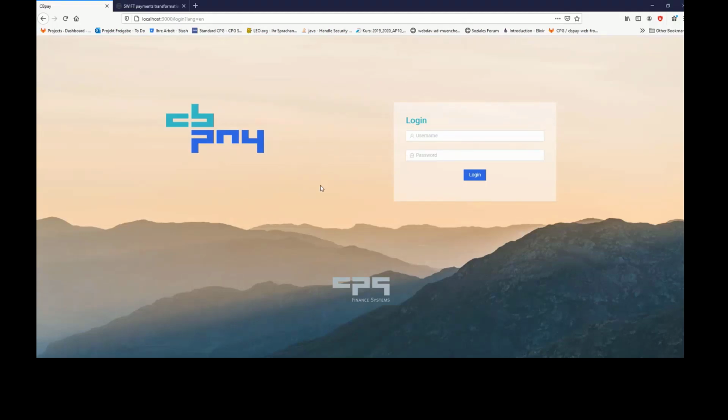The web client is a web application written in React, and what you see here is the login mask of CBPay when it's accessed through the browser. Usually, the browser app, the React app, doesn't speak directly to the backend server. There's some proxy layer in between. The proxy layer is basically the REST API layer that we have discussed last time.